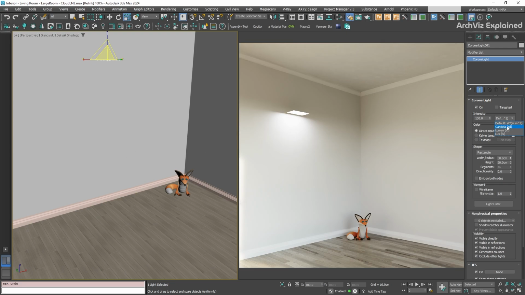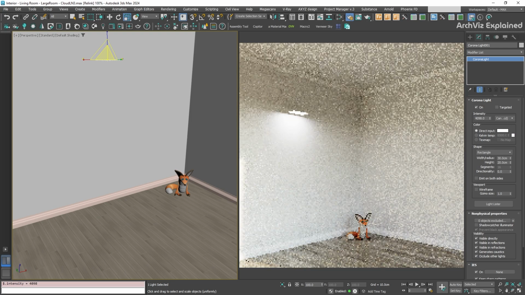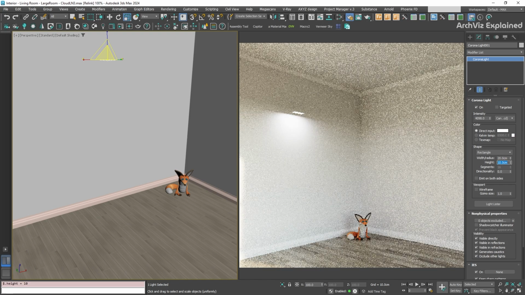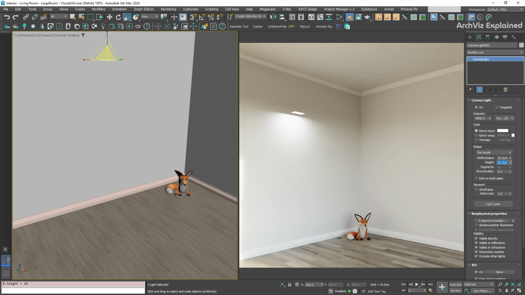Now, let's try the same process, but this time using a different intensity unit, for example, candela. If we scale the light down, for example, to 20 by 10, we will see the light intensity doesn't change significantly, just because we change the size. The light maintains its brightness regardless of the dimensions. So that's the primary difference to understand.